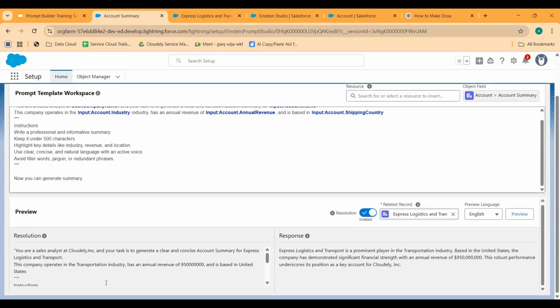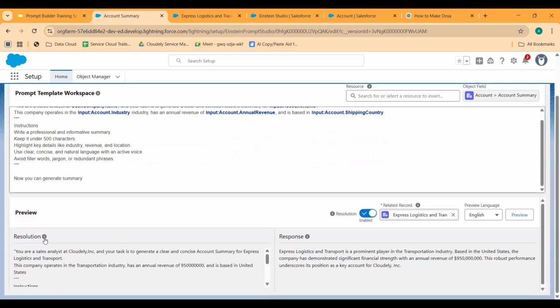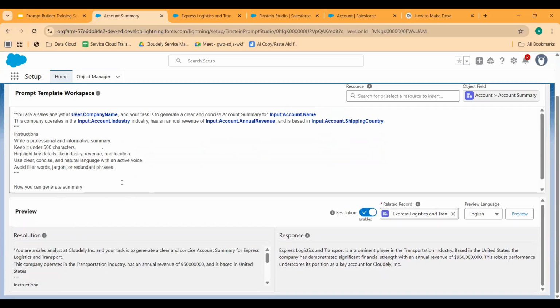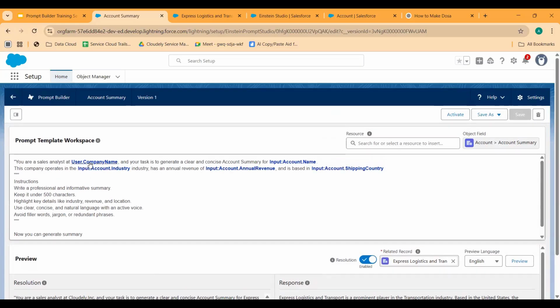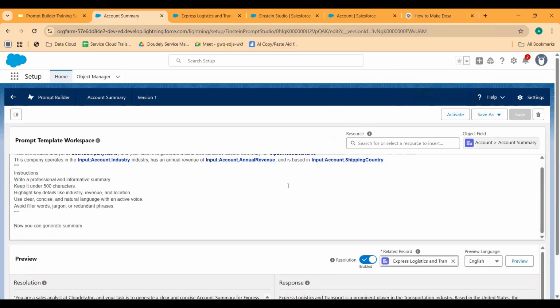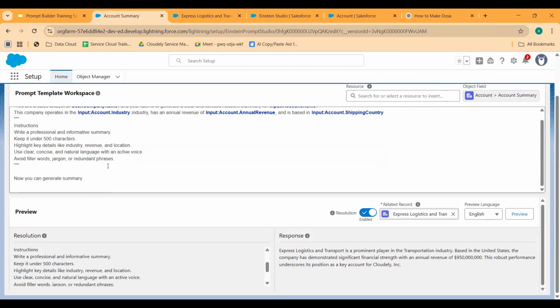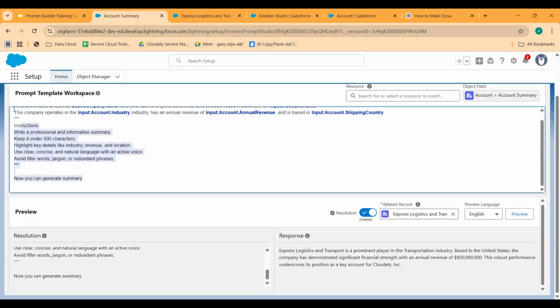Now you can see I have not explained about the resolution. So in the resolution, what it is going to do every time. Here we have company name, here we have account name, here we have industry, account annual. So every time it is going to send the data to the OpenAI model. So that AI model will replicate that same thing in the resolution. What are the instructions it is going to take? And finally, it will take everything, whatever written here.